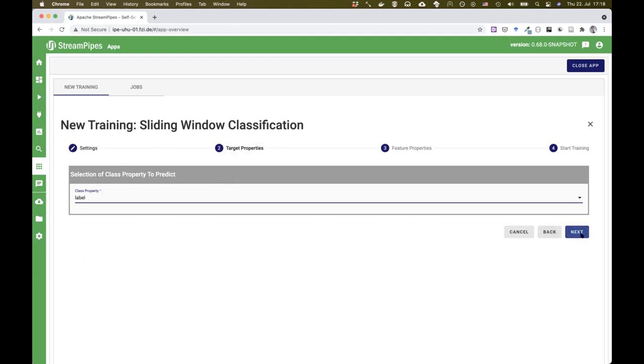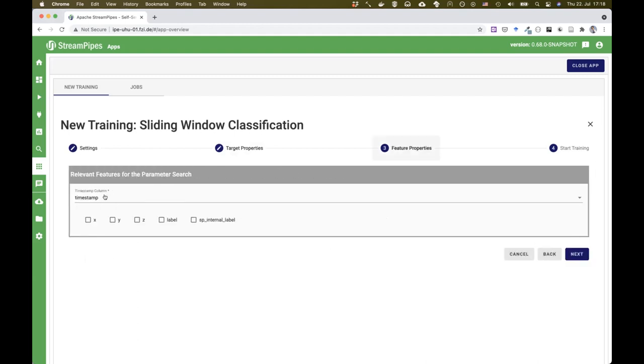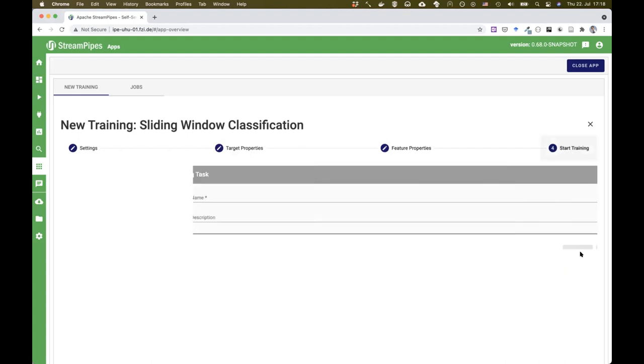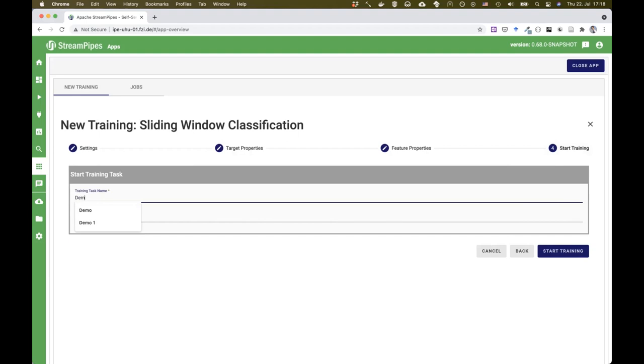I go to next, we can also set our timestamp. And now as a user, you can also say what kind of properties should be considered during the training process. So here you can also reduce the amount of data. For example, if you would also have a temperature value within here, you can deselect it and only concentrate on those values which are relevant for the situation you want to train the model for. Then in the last step, you give it a name and you can start the training.